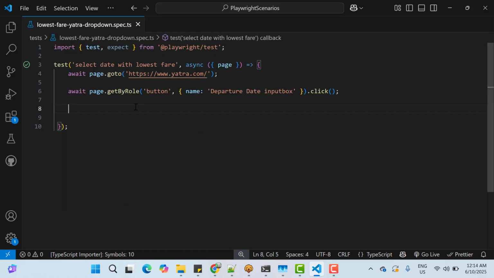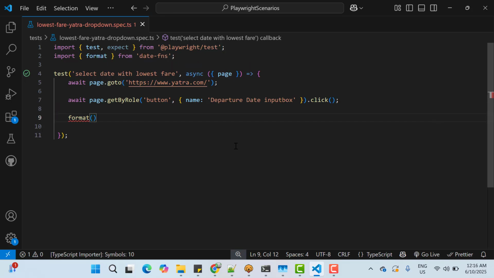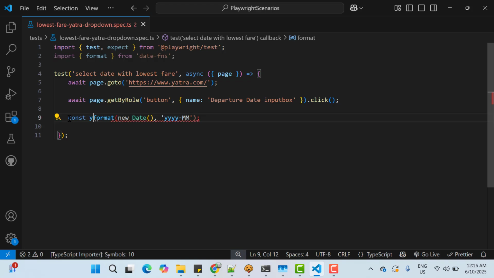Now, how to generate current year hyphen current month? That is very simple. We have one method called format. Let me import this format from date-fns, and then I can pass new Date, and the format will be yyyy-MM. Let me store this into a variable, maybe const yearMonth.